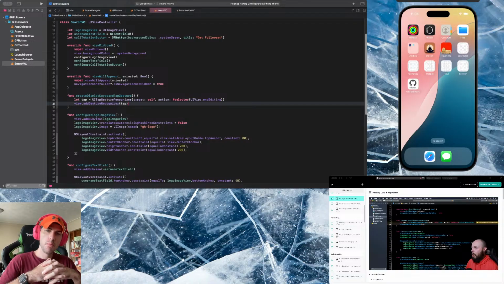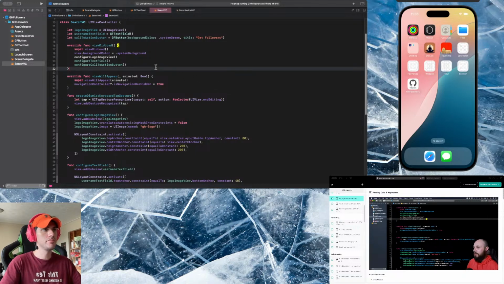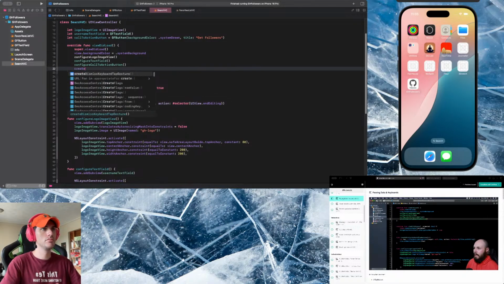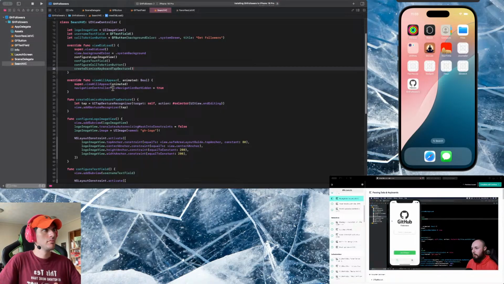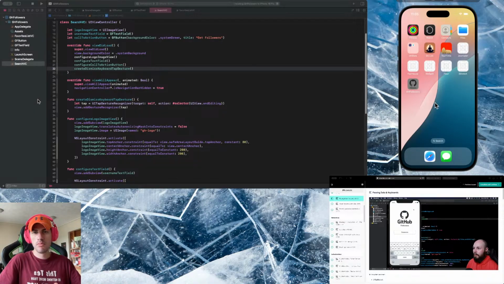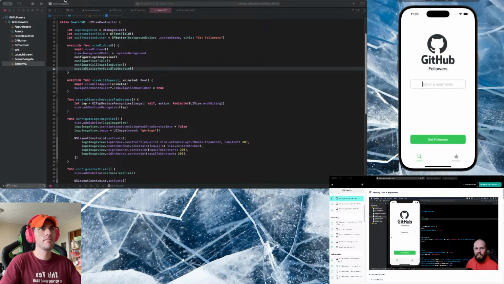Now if we call this function here in viewDidLoad, createDismissKeyboardTapGesture, and run it again, once we pull up the keyboard, we should be able to tap anywhere on the screen and the keyboard dismisses. So enter username. We're going to tap up here in the upper right somewhere. Keyboard dismisses. Pull up the keyboard, tap down here in the lower left, keyboard dismisses. So again, this is just one way to dismiss the keyboard. Like I said, I've used the input accessory view before. We're going to keep it simple here.